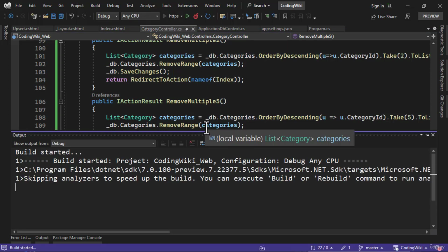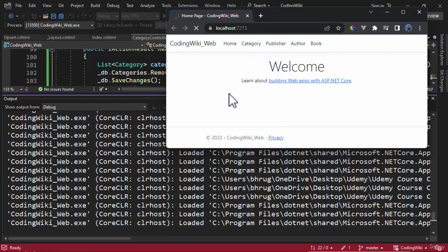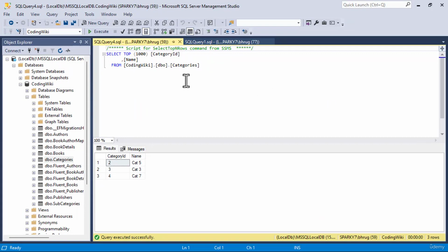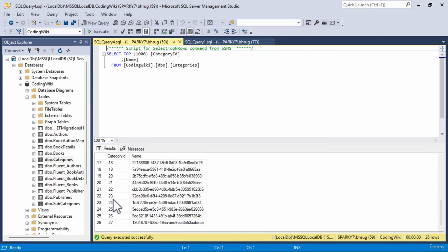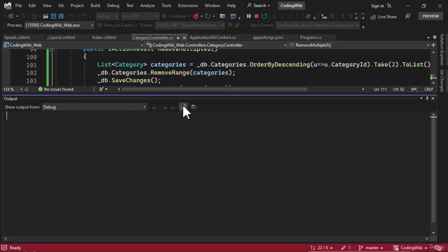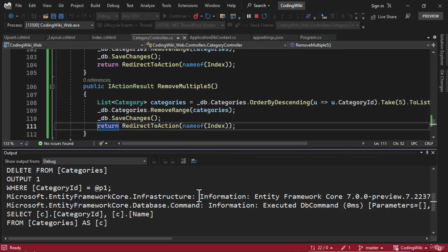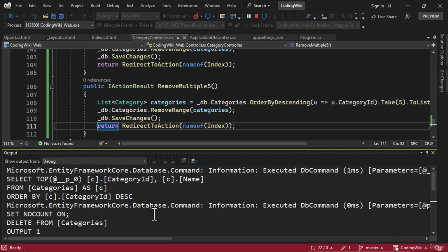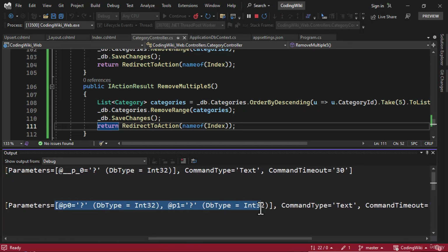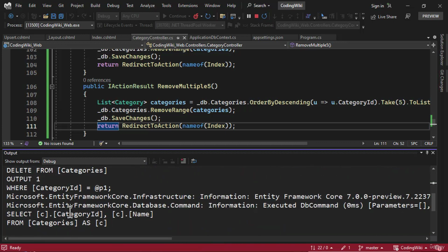Let me run the project and see that in action. We will go to category here. And before I remove 2, let me go back to SQL Server and see how many categories we actually have. 26 right now. Let me go back, clear the debug window, remove 2. And perfect, when we do remove 2 here, if we scroll up, right here you can see everything is combined in a single transaction with 2 parameters, and then it does the execution.